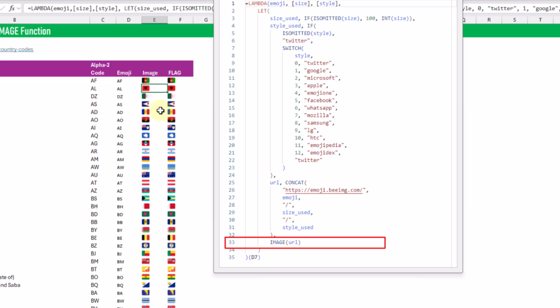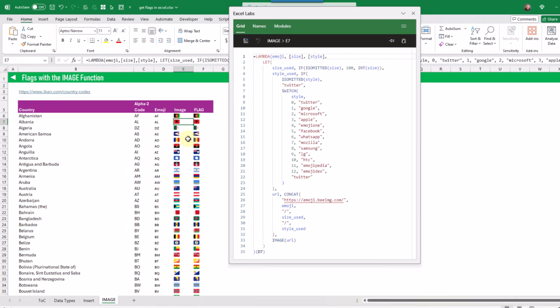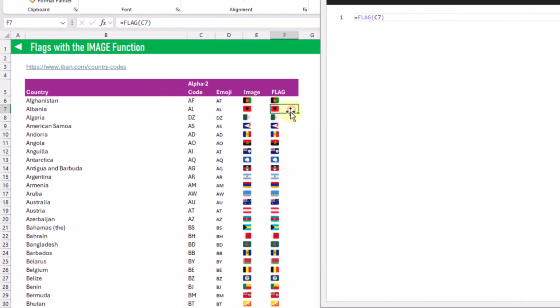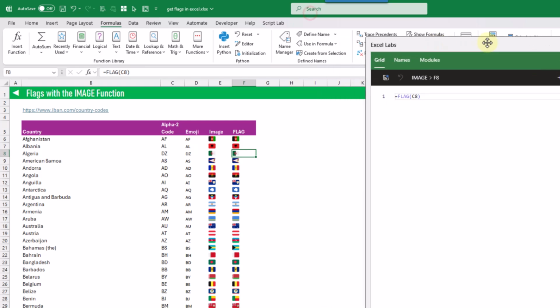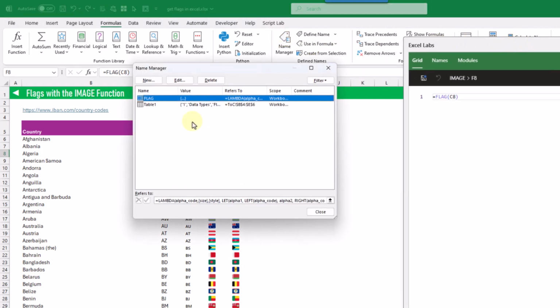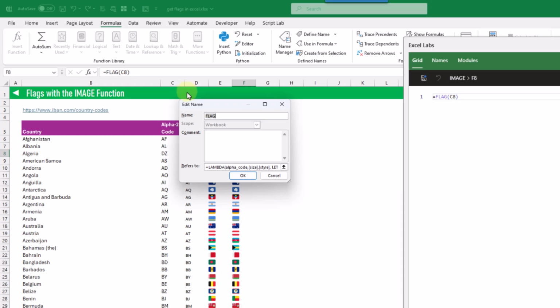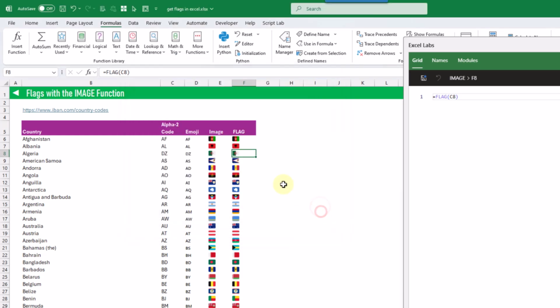We can then simplify this process by creating our own custom Lambda function with the name manager. So all we need to do is call something like the flag function, and it's going to convert our 2-digit code into the flag image. So to create our custom flag Lambda function, we can go up to the formula tab. And in the name manager, we can create a new name. And here we've got this flag name created. And then here we can just give the name for our function, in this case flag. And then in the refers to section goes our Lambda function. And that's going to allow us to call this simplified flag function instead.